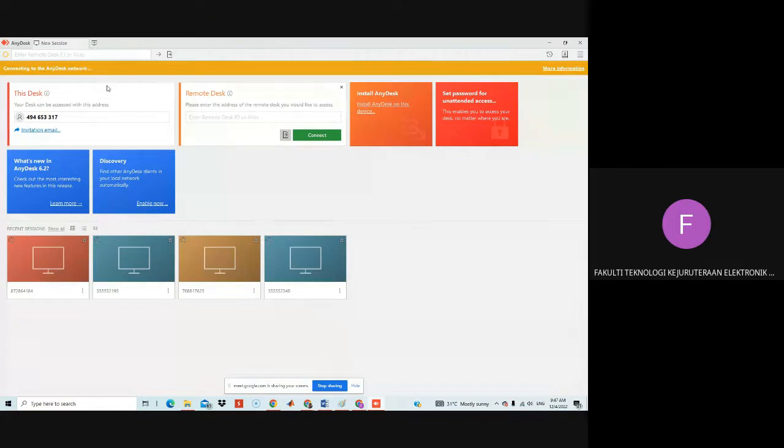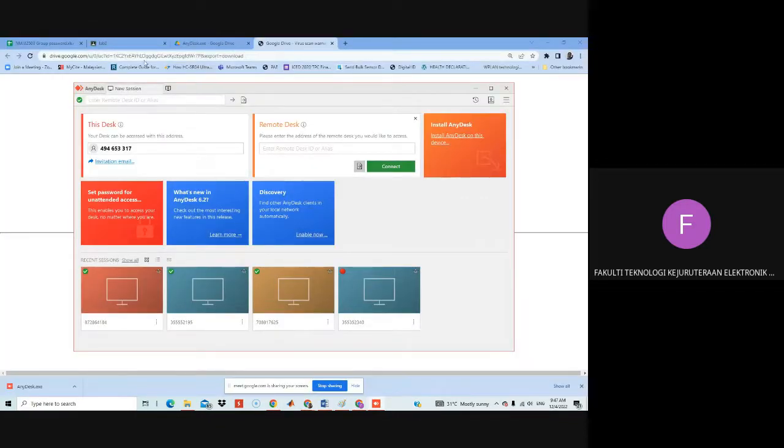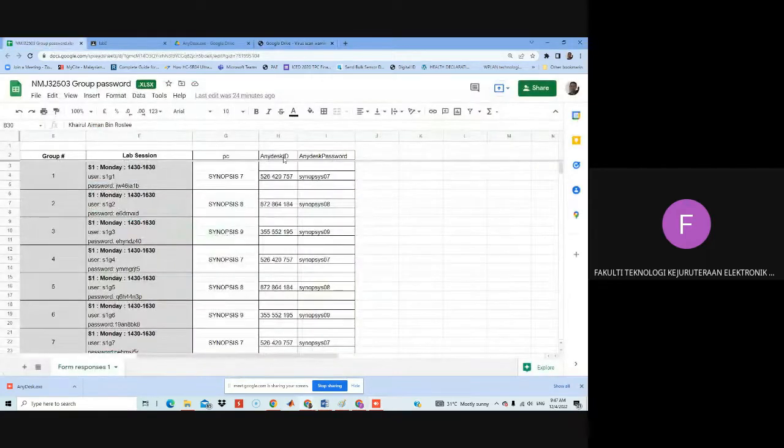You just double click on this to open AnyDesk. Now we can see the AnyDesk software. You need a password to enter the remote desk, and the password will be given to you. Maybe I can show you the password. We need the AnyDesk ID and also the AnyDesk password.